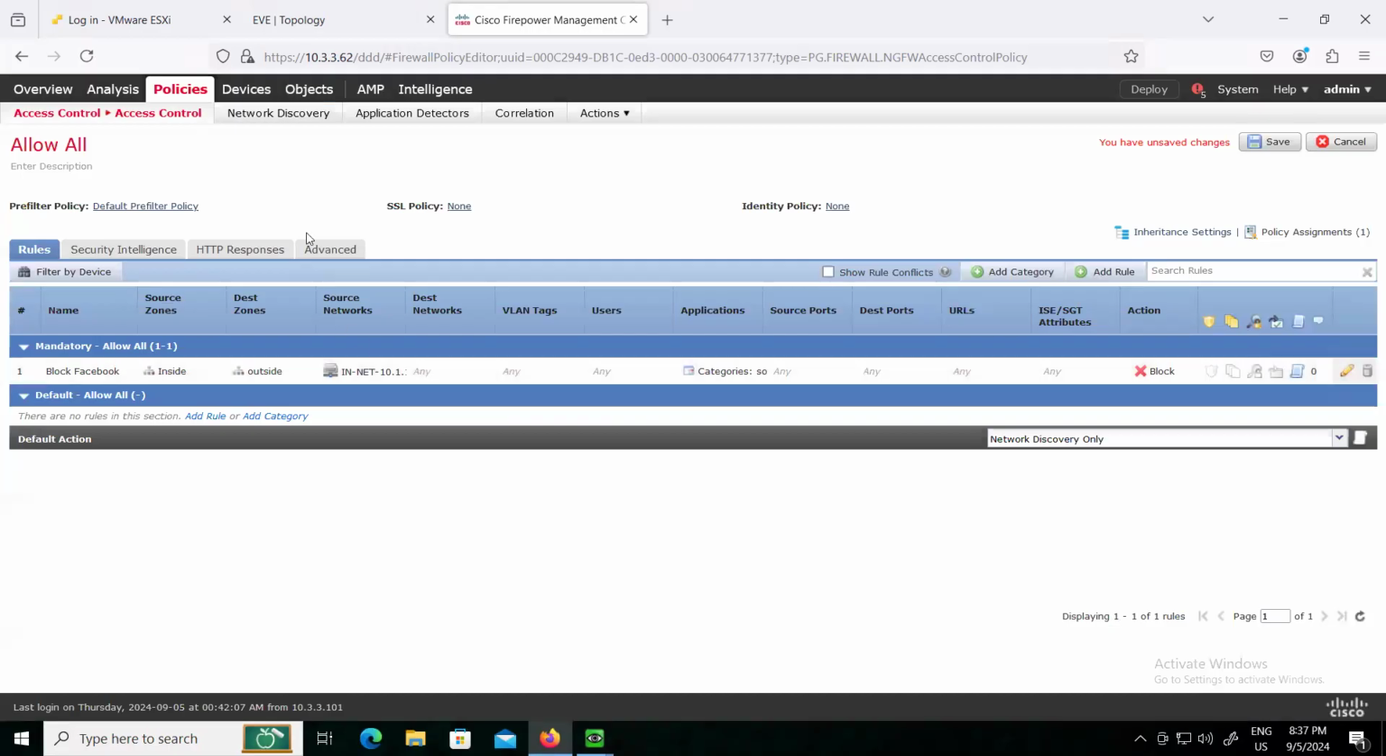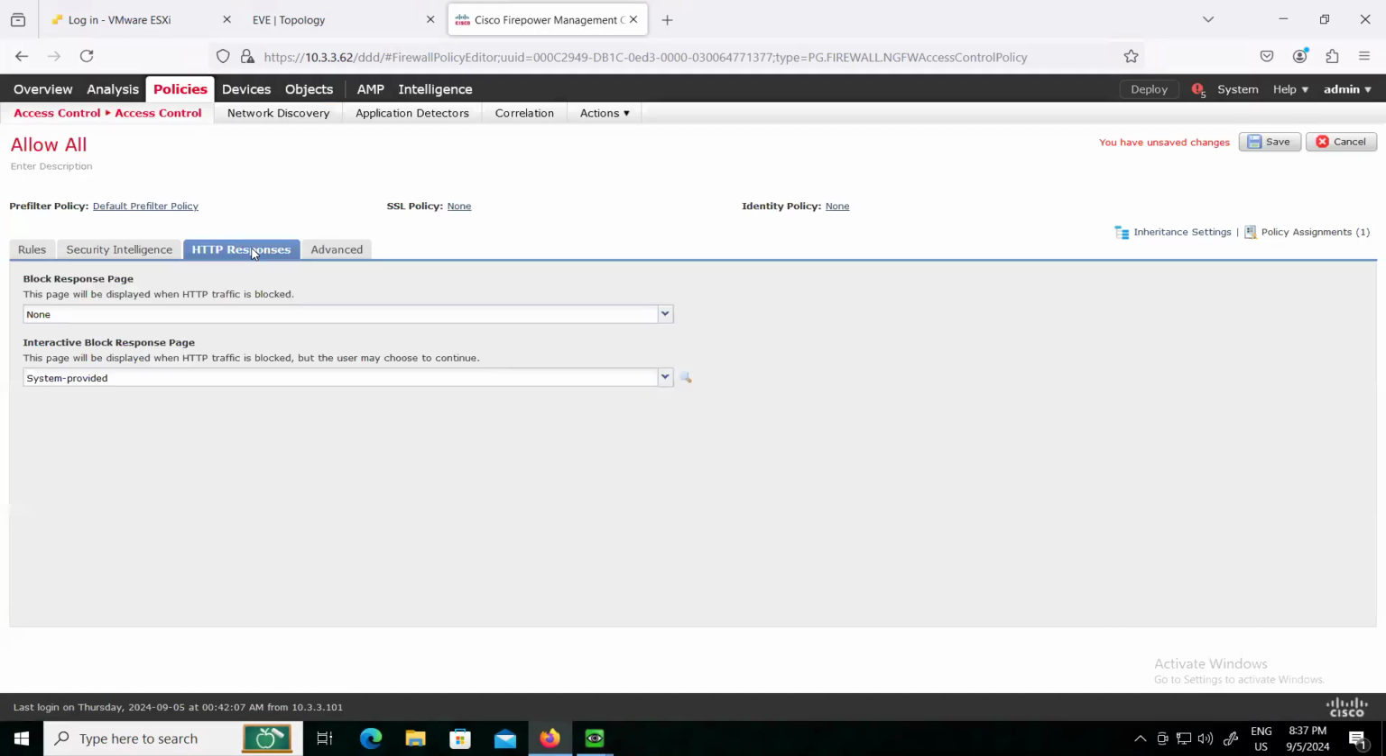Now, if you come to the HTTP responses, so right now, the block response page should be what? This page will be displayed when the HTTP traffic is blocked. So that means this is a block page here. You can use a system provided block page, so whenever you block a website, it will show some default page that, okay, this is blocked. Or else if you don't want to show anything, you can show nothing also. That is up to you. That depends on how we want.